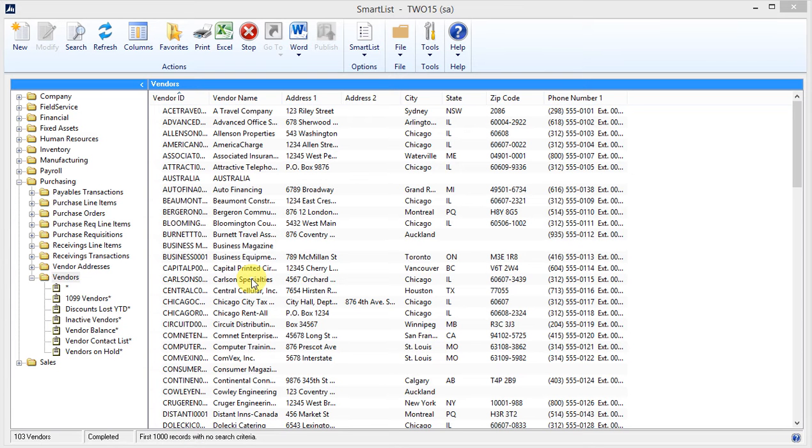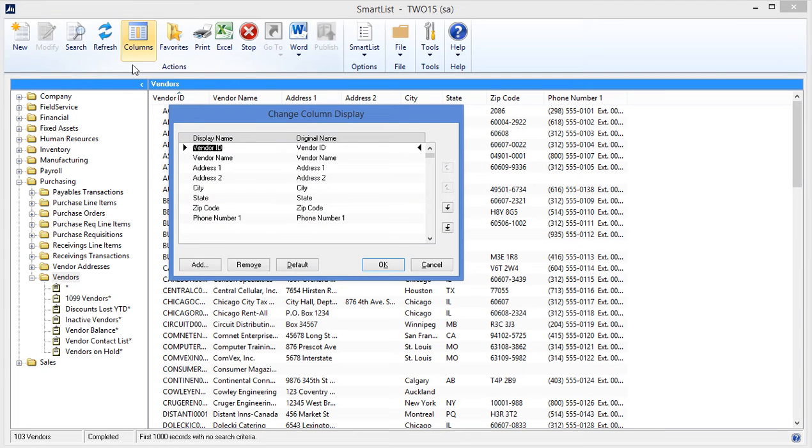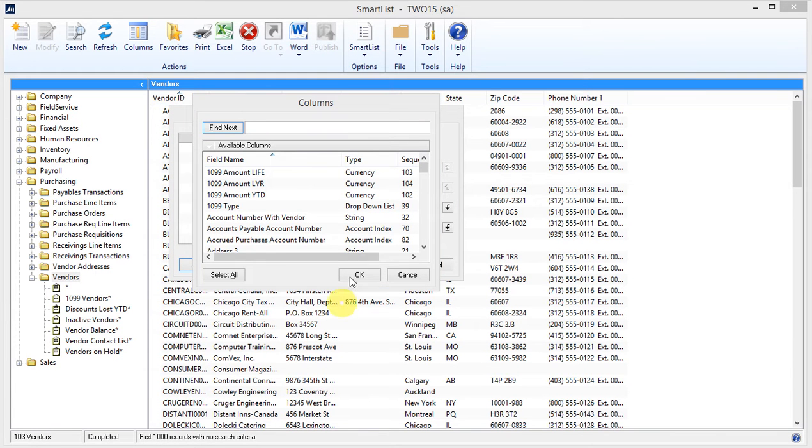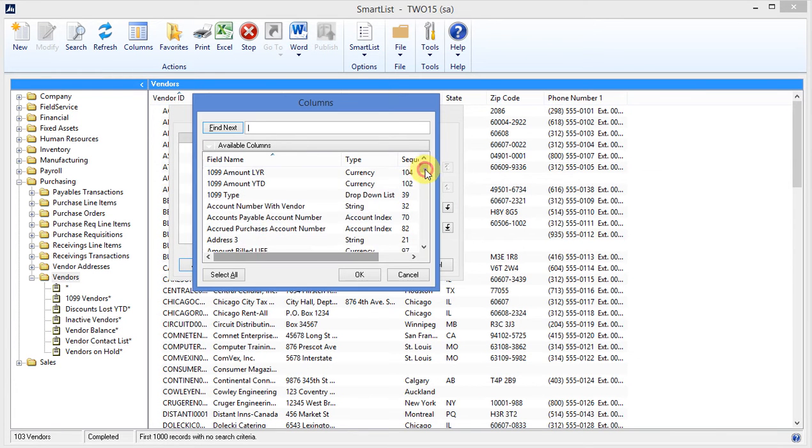If there was information that I wanted to include on my SmartList that's not currently available, I can do that by selecting the Columns button at the top ribbon bar, which opens up my Change Column Display menu. When clicking the Add button, I'll open up another screen, the Columns screen, where I can select from a huge list of fields that are related to the vendor card.